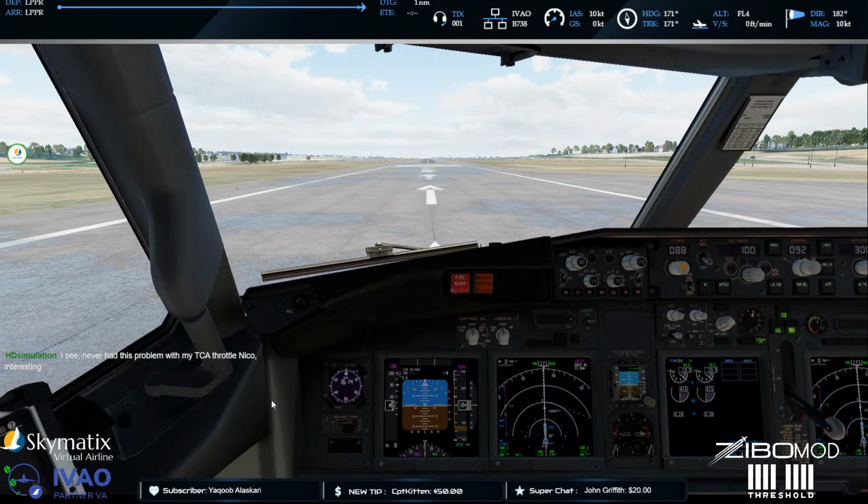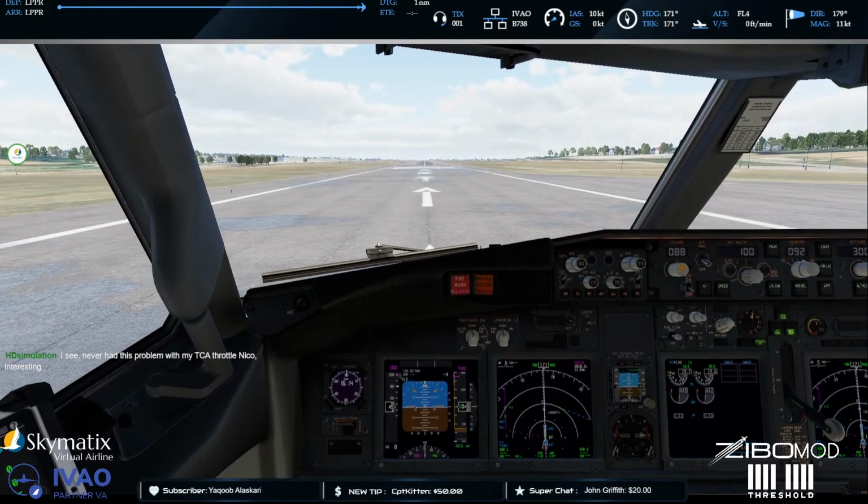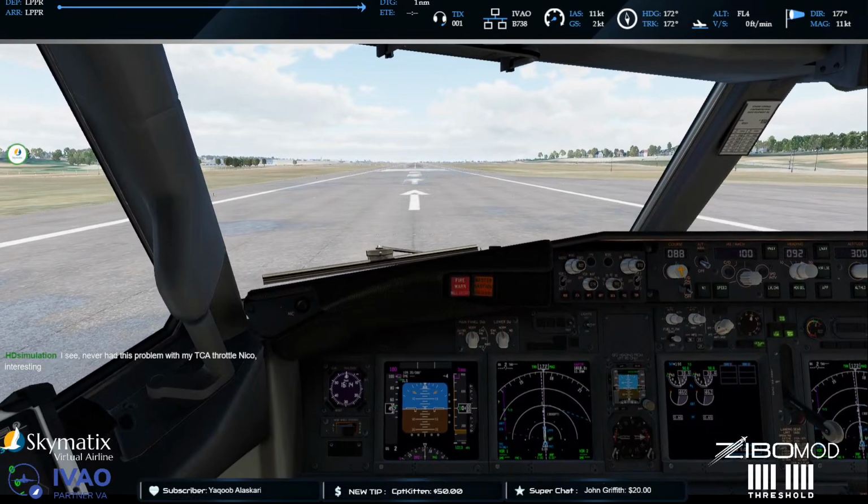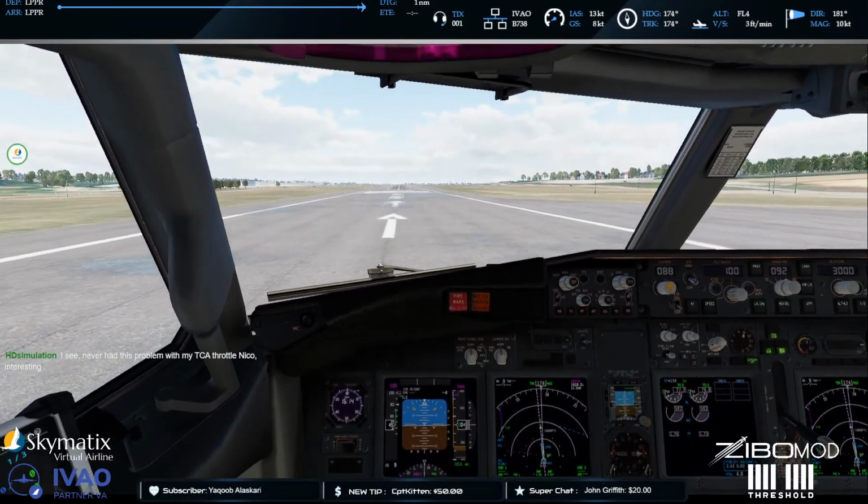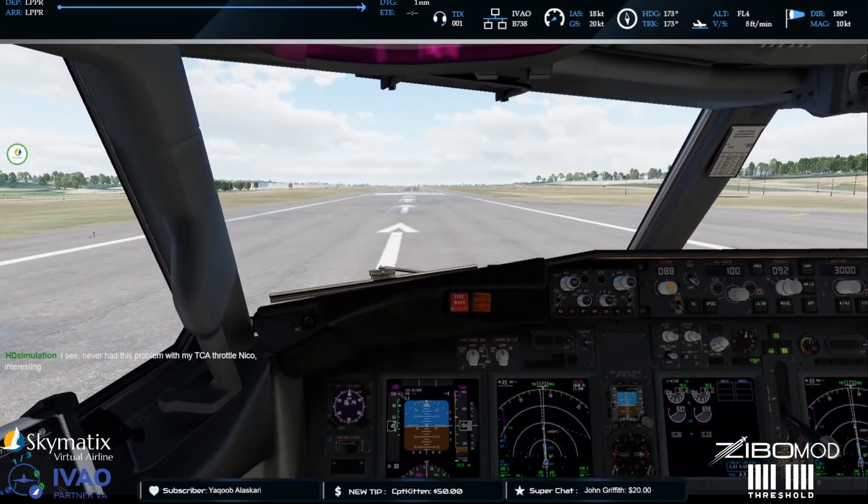Well, HD, that's the thing. I don't think everybody is equally affected. This is more than likely particularly a Honeycomb problem, not Honeycomb as in company or product, but a Honeycomb/Zibo problem. Let's call it that.